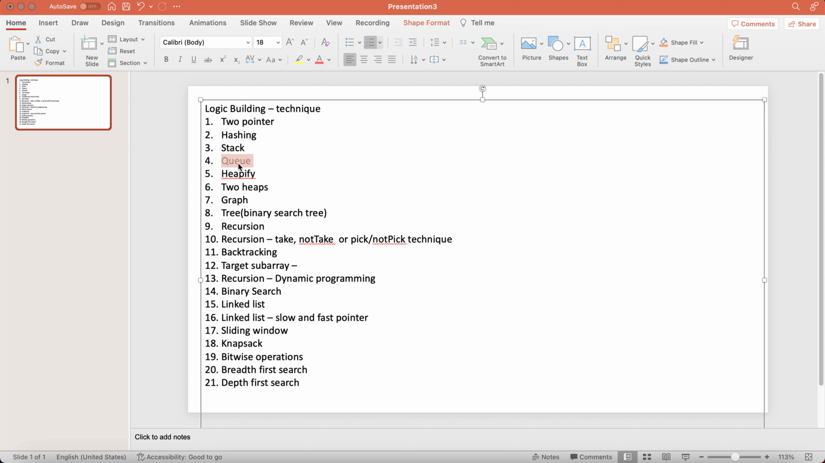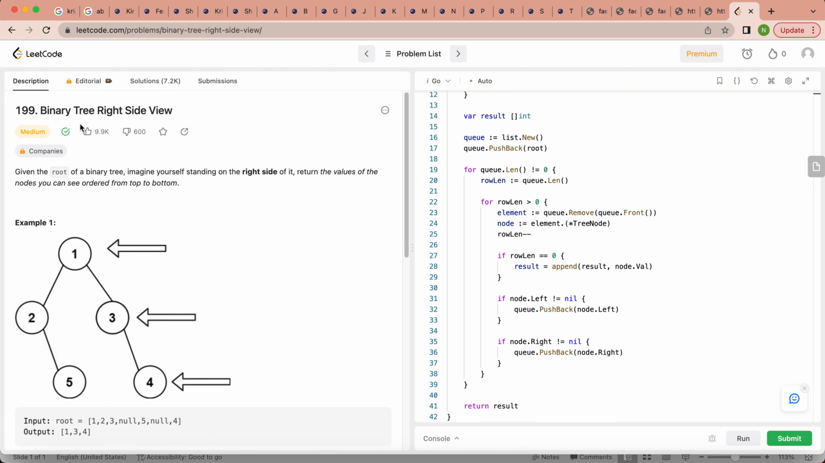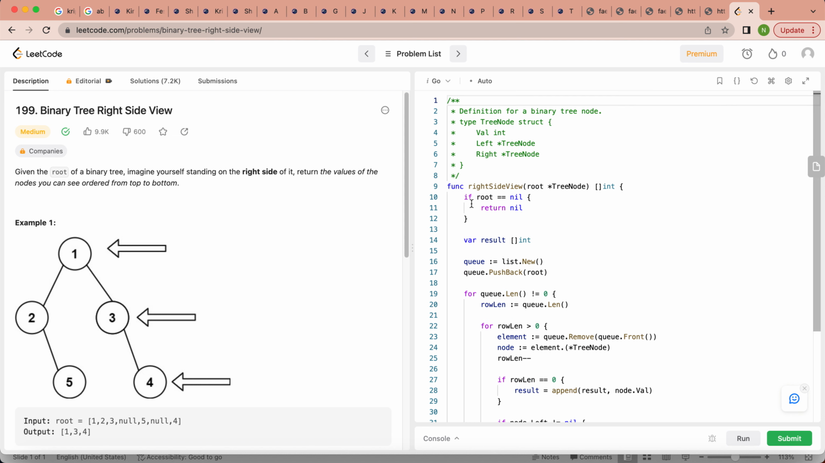Let's see another problem based on queue data structure. It's a binary tree side view, and for this we want to get the right view of this binary tree. If you see this example, we can see the output is 1 3 4. And how will you do that?